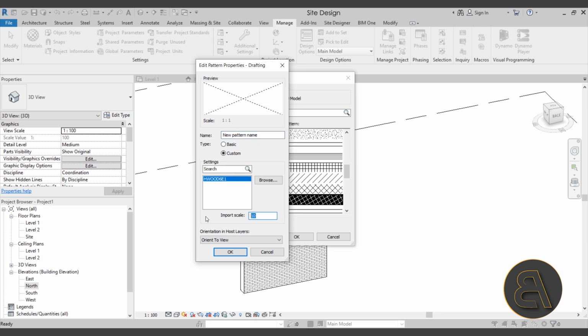Let's see, does that make a change? Maybe 100. Okay, still no change. Let's try 0.1. Oops. 0.1. Or maybe 0.01, and there we go. Okay, so this looks like something.